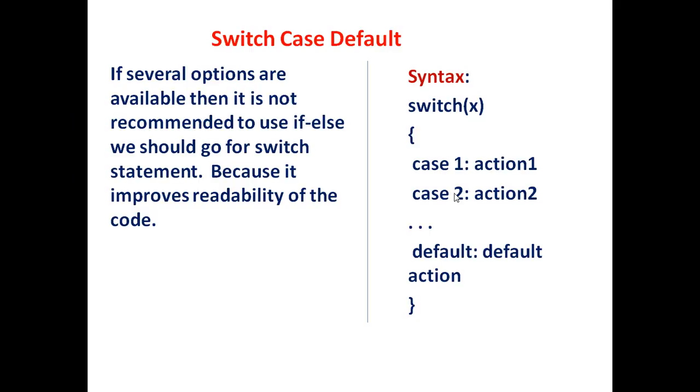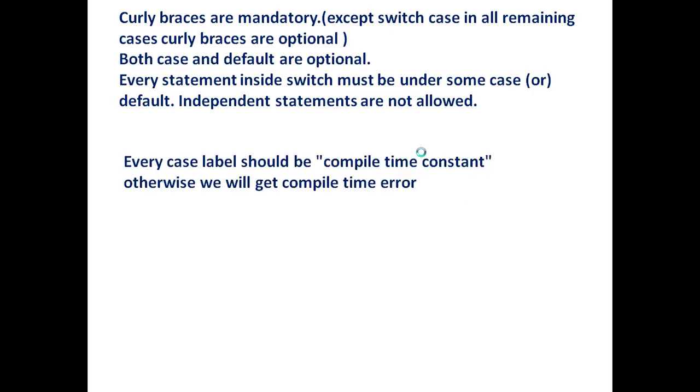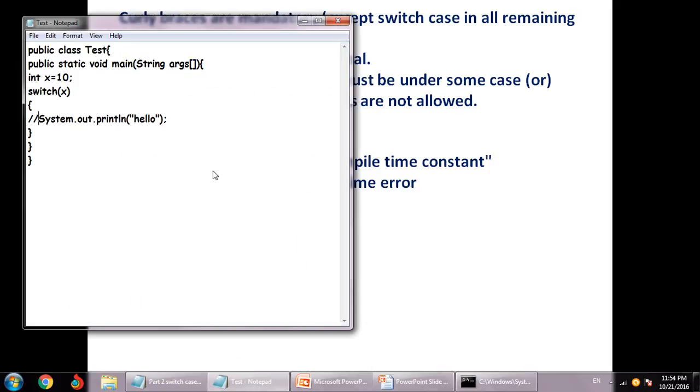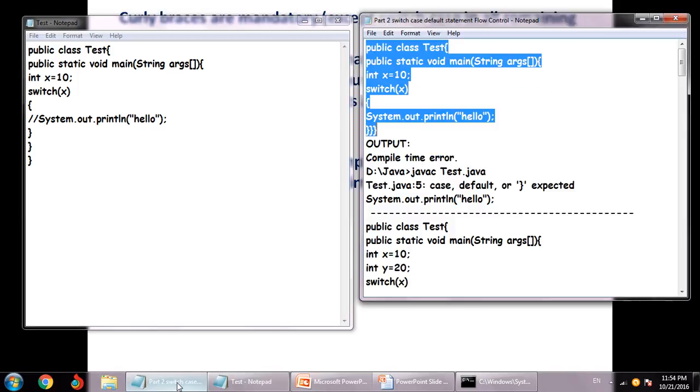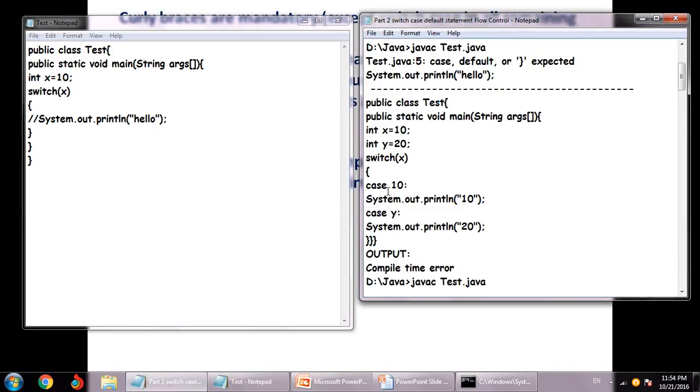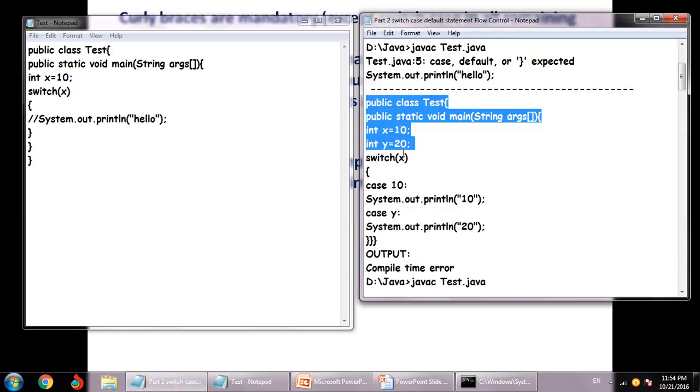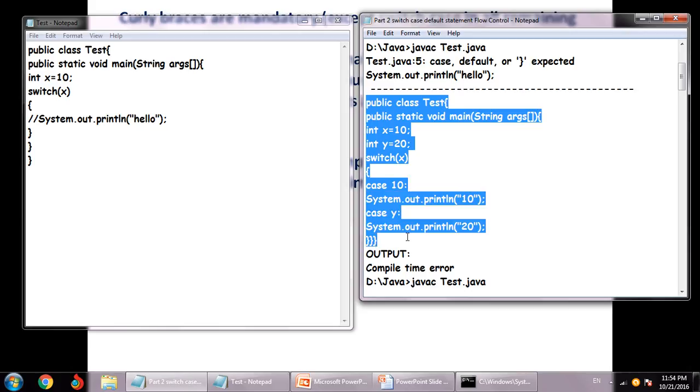This 2 over here is the case label. So what the point says is that we must have the case label as a compile time constant. So at the time of compilation, the case label should be converted into a constant, right? If it is not a constant, then it's going to give us the compile time error. Let me see if there is a program related to this point, and we have one over there. See, this is the program.